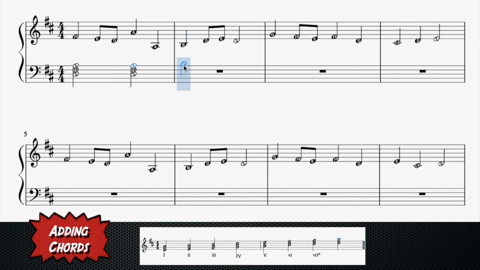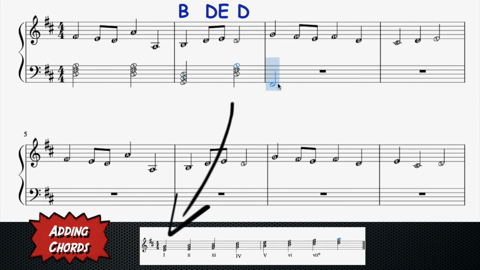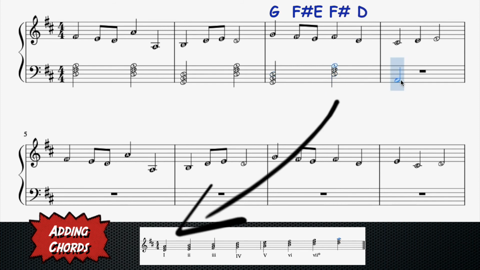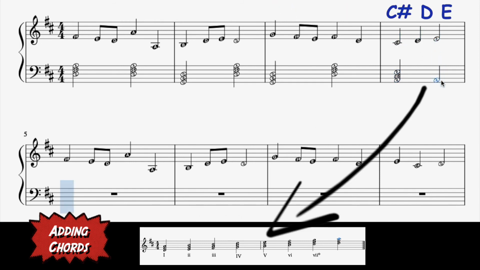So, in this next bar, we have a B, a D and an E, and another D. So I'm going to choose chord 4 to go with it, a G chord because of the B and the D. And then I'm going to go with chord 1 again for the D. Then the next one, I'm going to put chord 4 again because we've got a G. And then I'm going to go with chord 1 again because we've got a D and an F sharp. And then the last bar, I'm going to go with chord 5, I think, because I want it to sound unfinished, so have an imperfect cadence there.